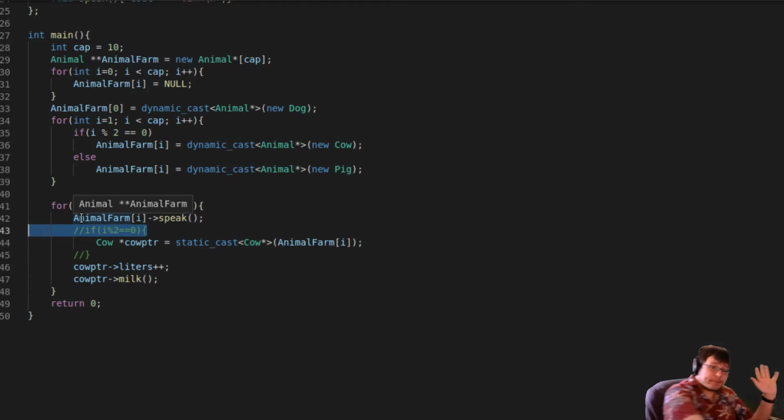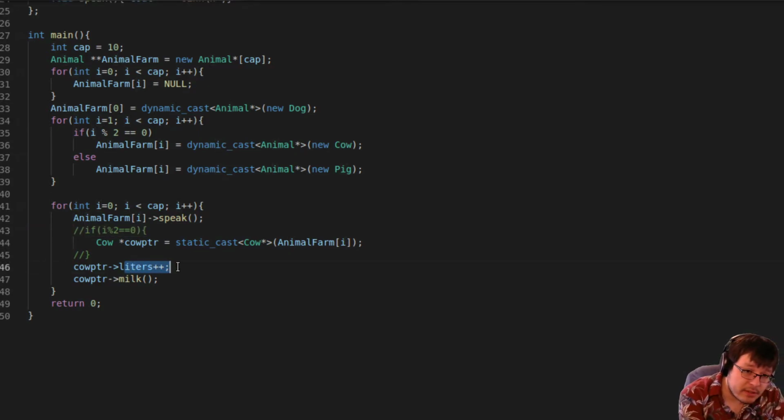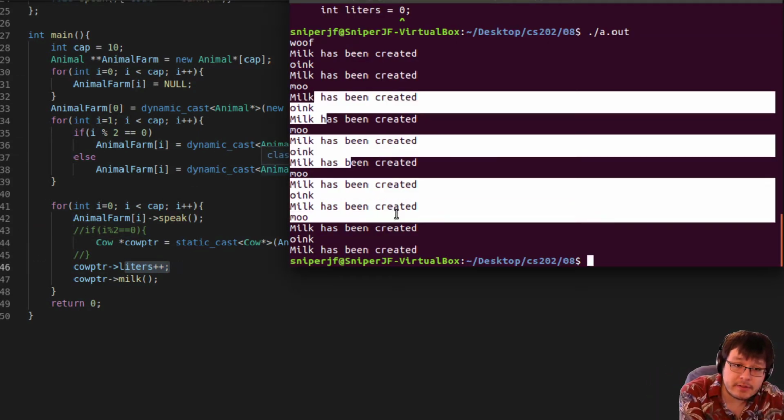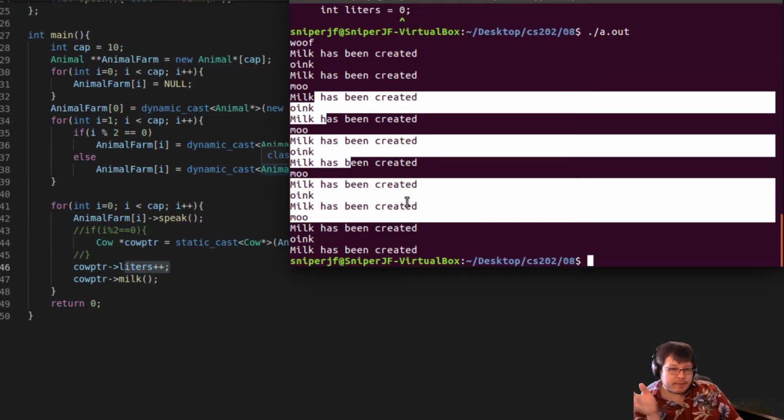And not just that, but I am increasing some sort of liter amount in these. And it's not crashing. And the reason why it's not crashing is because here's the thing. Somewhere in memory, each of these objects is located. And only the cow objects have a liter variable. But for the other ones, what happens is this.